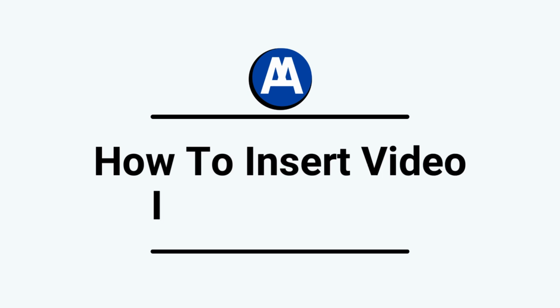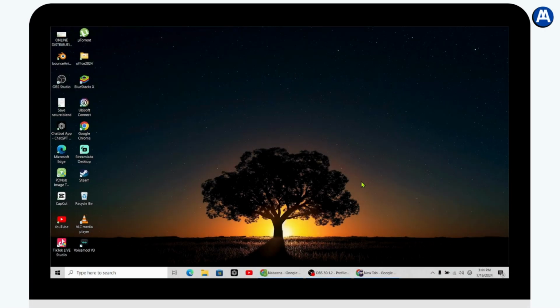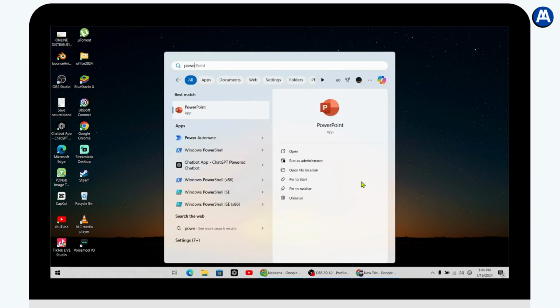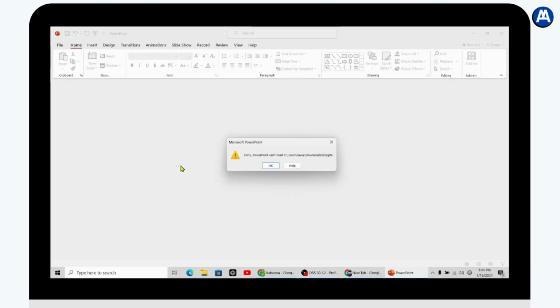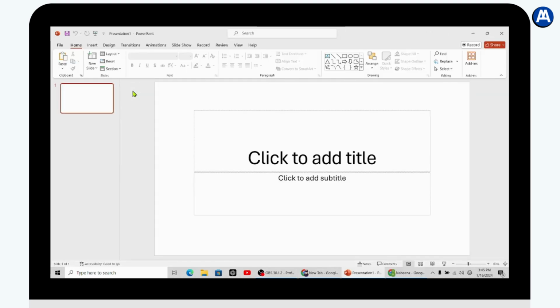How to insert video in PowerPoint. So if you want to insert video in your PowerPoint, then first you need to open up your PowerPoint application. Once you open your PowerPoint, now you can go with a blank presentation or you can simply choose the existing presentation. I'll be choosing a blank presentation.